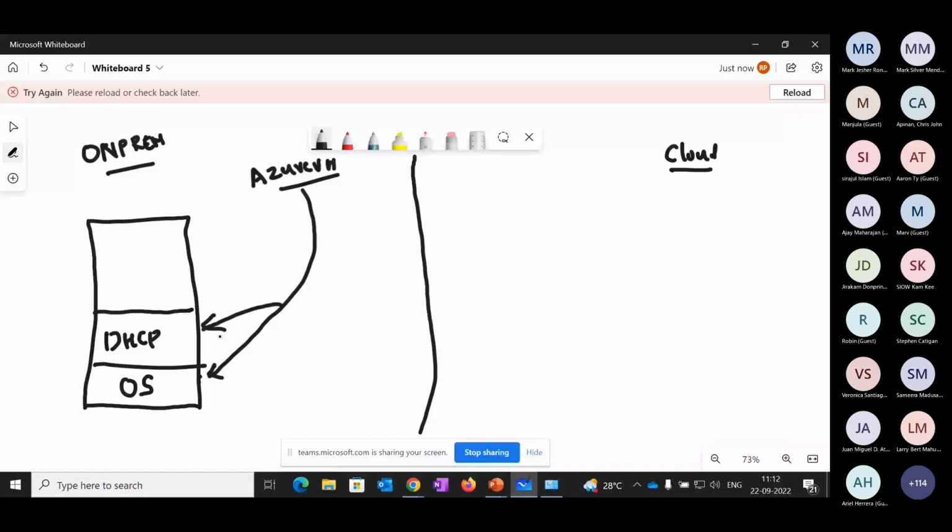Let me create an Azure VM right now. Let me connect to the portal. My ID issue is still going on. It's pending with Microsoft now, so I'm using my friend's ID here. Let me log in. Okay, just give me a second. It's asking for an OTP.